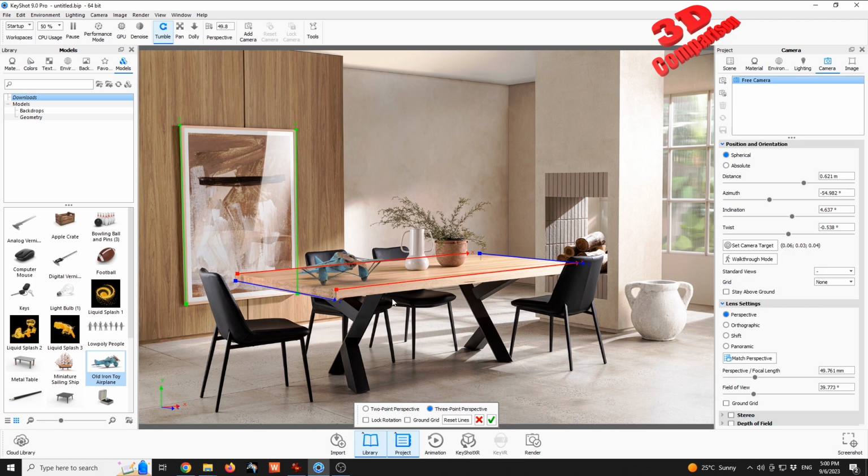And we have the possibility to scale the model if you want to. Let's say that this old iron toy plane is a little bit larger, therefore I will zoom out a bit and afterwards I will pan the model. And now I can add this to a render.